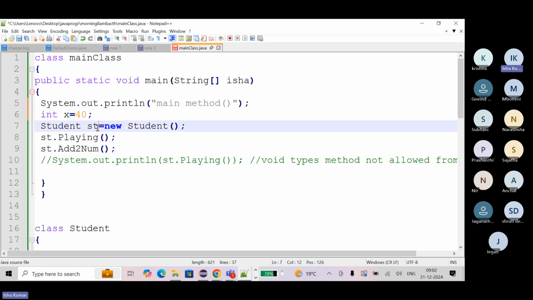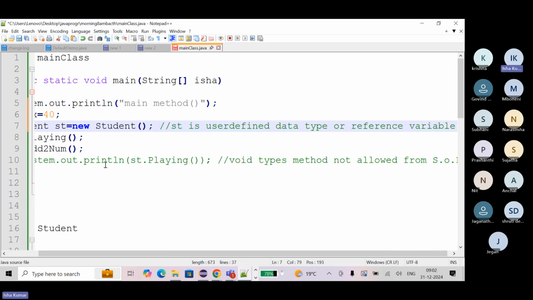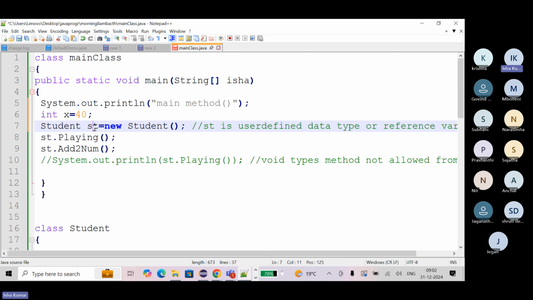Same way, st is also a variable, but it is of type class. So that's why it is called user defined data type, or it is called a reference variable. So any variable used with the class type is a reference variable. See, st is used with the student class type. So st is a reference variable.